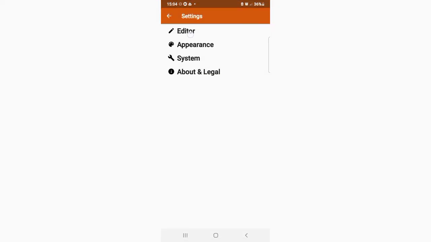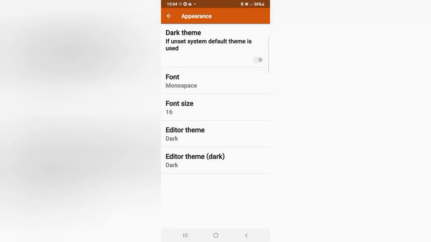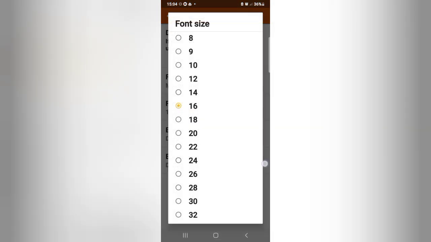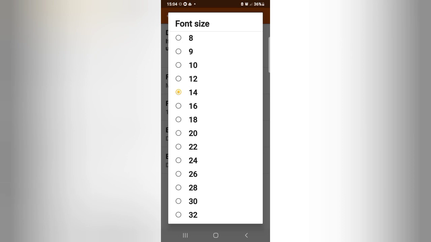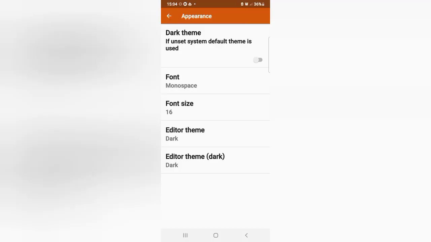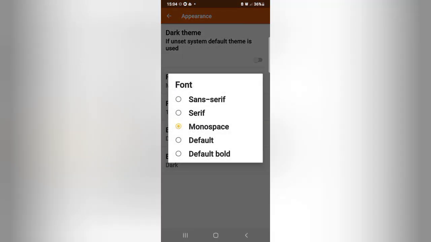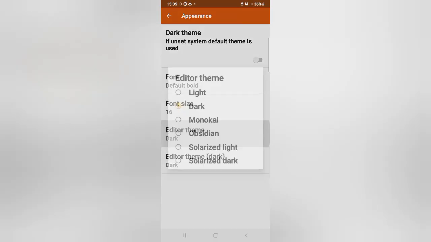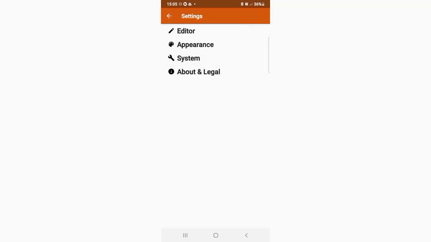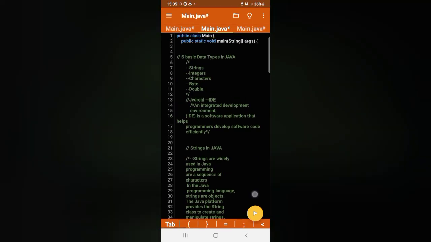We can edit the editor, we can also edit the appearance, which let's just leave this way. We can edit the font size. Let's use about 14, or to make it more visible, let's use 16. And let's change the font. Let's use default bold and the dark. I'm sure we'll leave it that way. I'm sure we can see now.